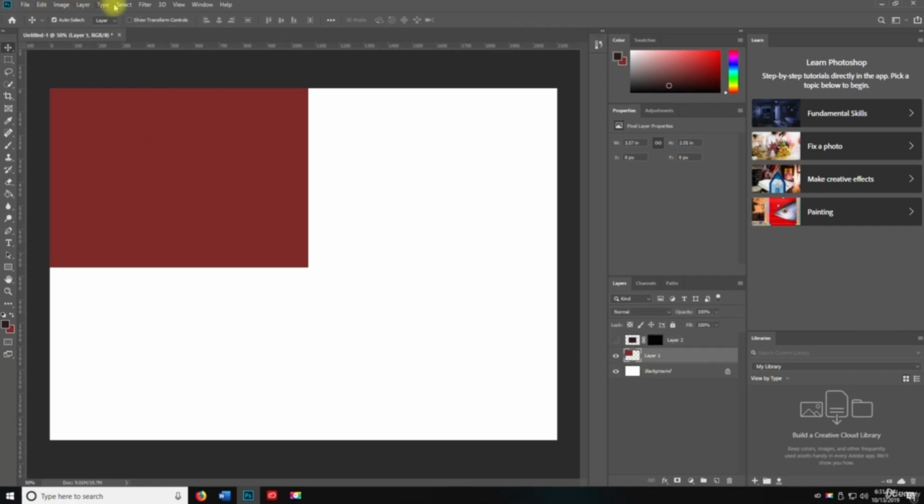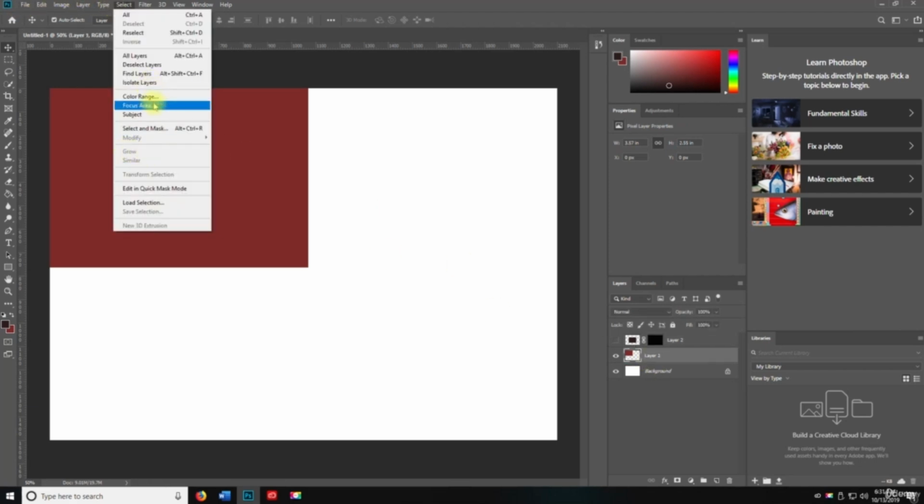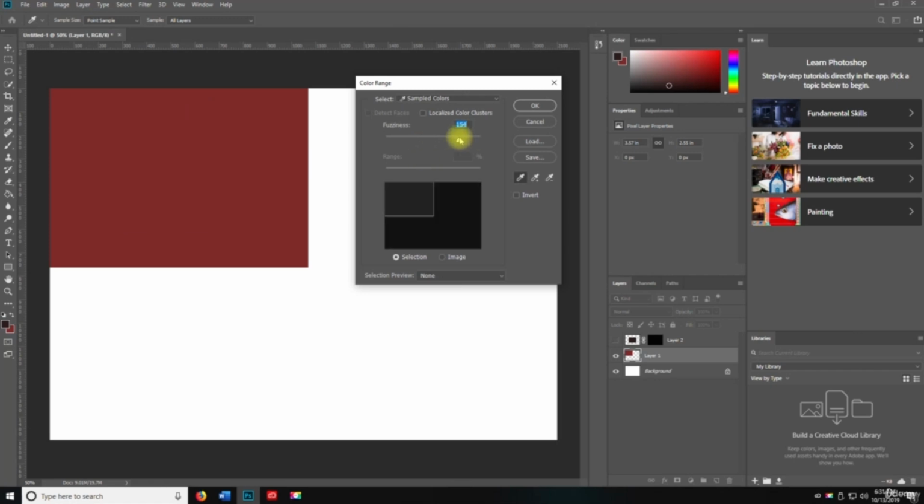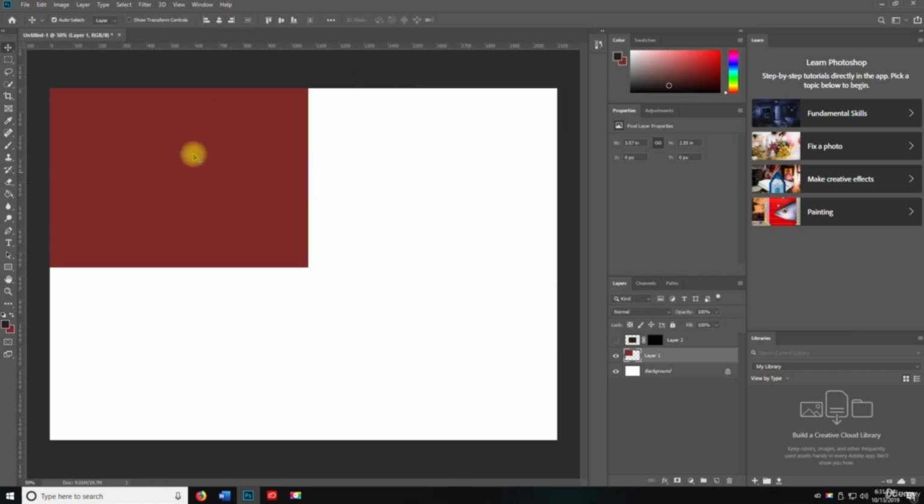If I go to layer 1 and we do color range, right? We can adjust the color range a little bit. So that is the select menu. So thanks for watching. I'll see you in the next video.